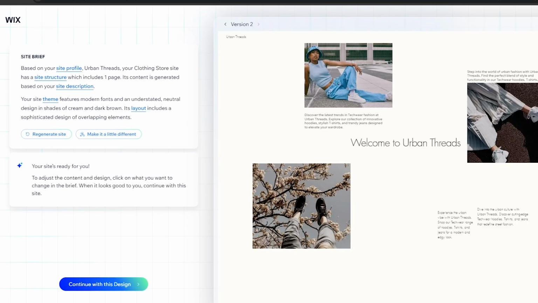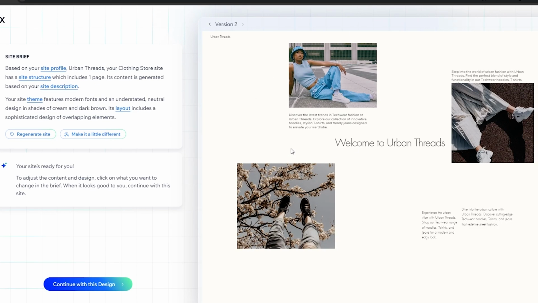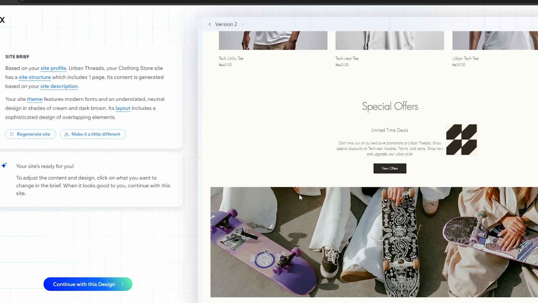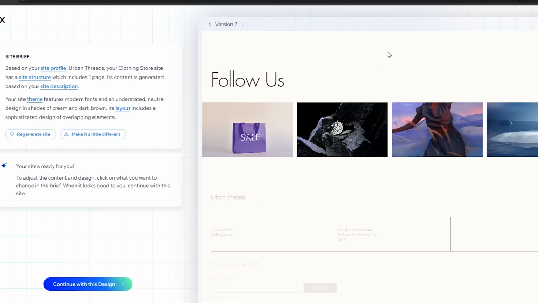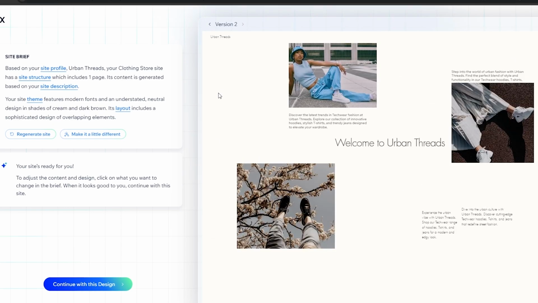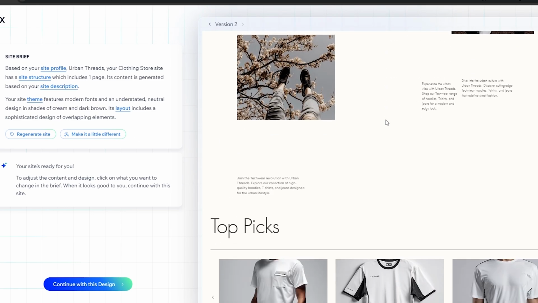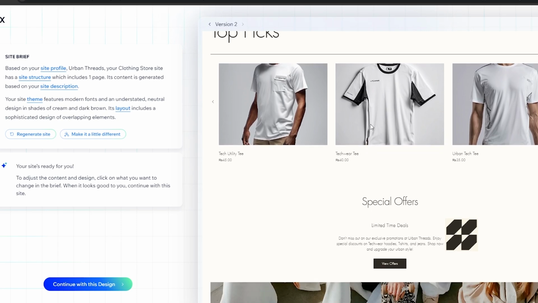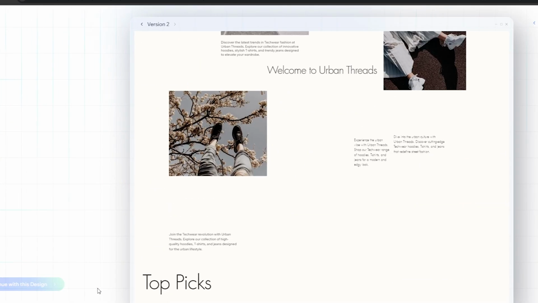All right, so it's generated another design for us to look at. As you can see, this one is a little bit different, although it does use most of the same stuff, but some of those elements are different and new, and it looks pretty good. Once you feel like, okay, this design is perfect, we'll just simply go ahead and click on continue with the design.